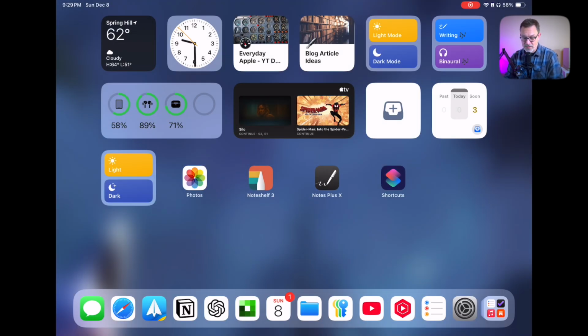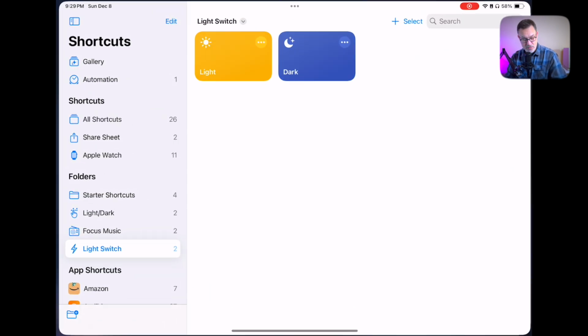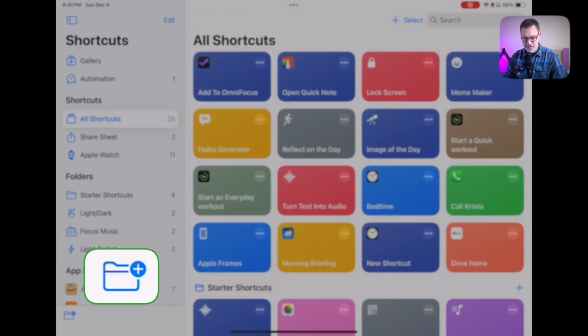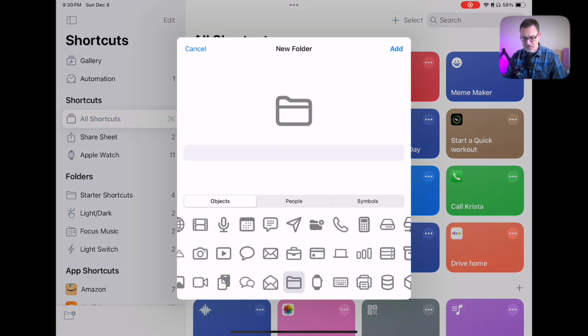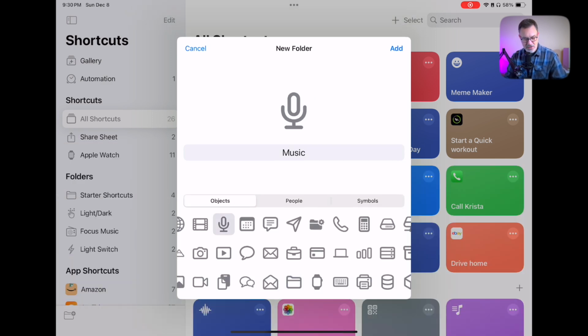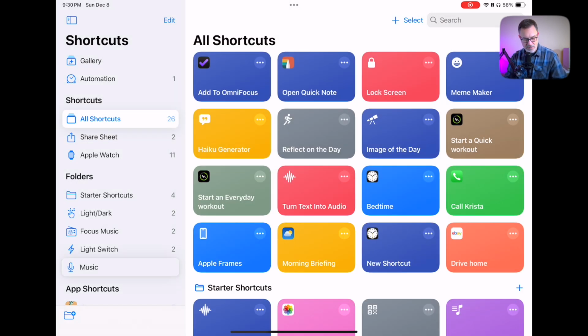So let's start with that, and let me show you how I set that up. Now, same idea in Shortcuts. We're going to set up a new folder. So let's go ahead and knock that step out. We'll call this Music, and we'll just put a microphone on it and hit add. So down here, we've got our new folder ready to go. Okay, but let's leave that for now.